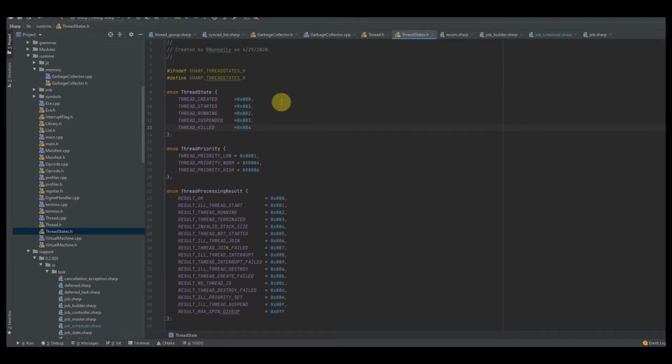The created state is obviously when a thread is created. The starting thread, or the started state, is basically representing that the thread is starting, but it's not running yet. And that is important. We do actually use all of these states, by the way.